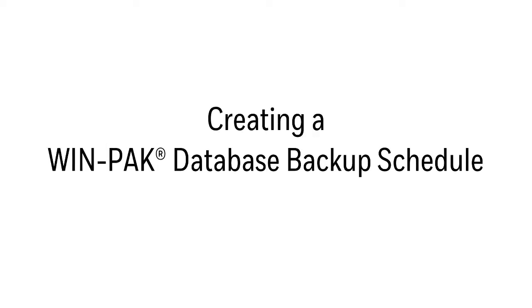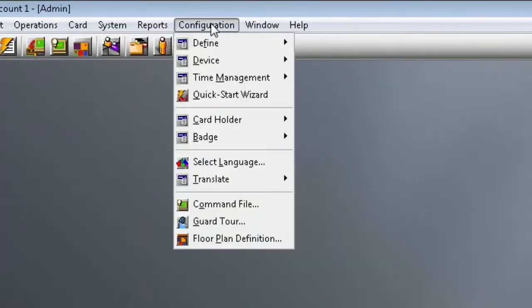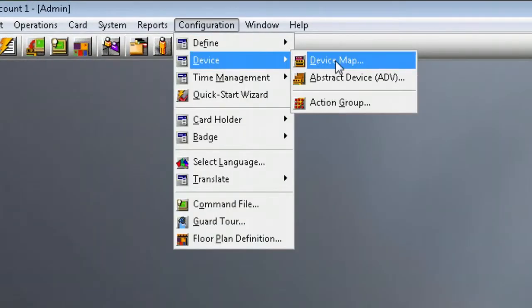In this tutorial, we will be creating a WIN-PAK database backup schedule. The first thing we need to do is make sure that we have a schedule server added to the software. To do so, we can go under Configuration, Device, and Device Map.